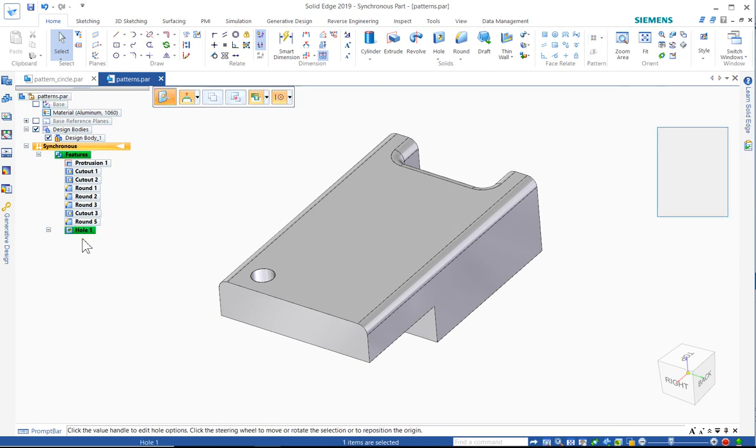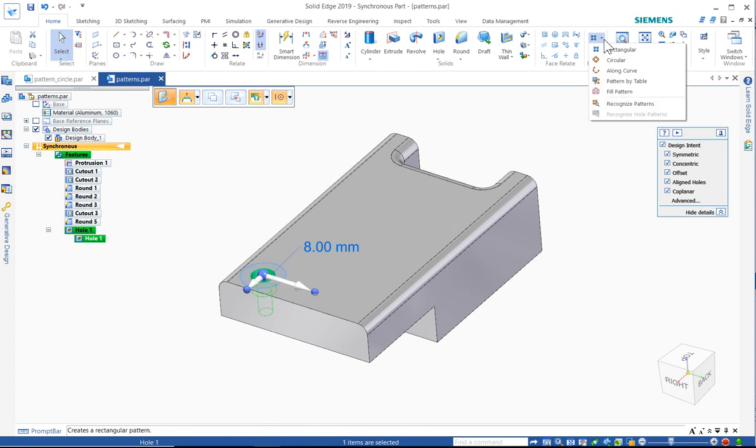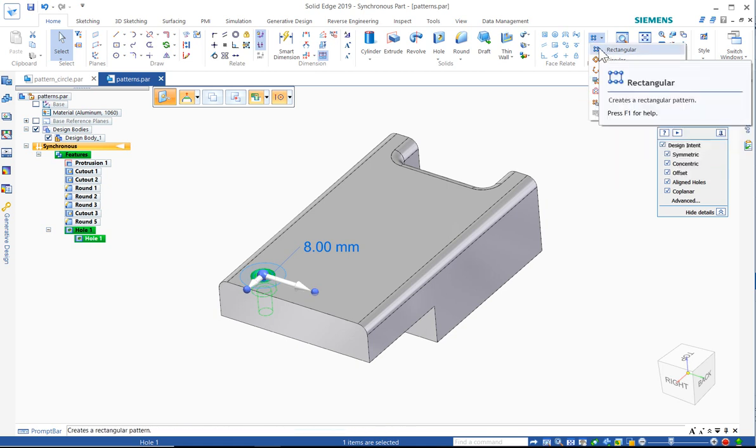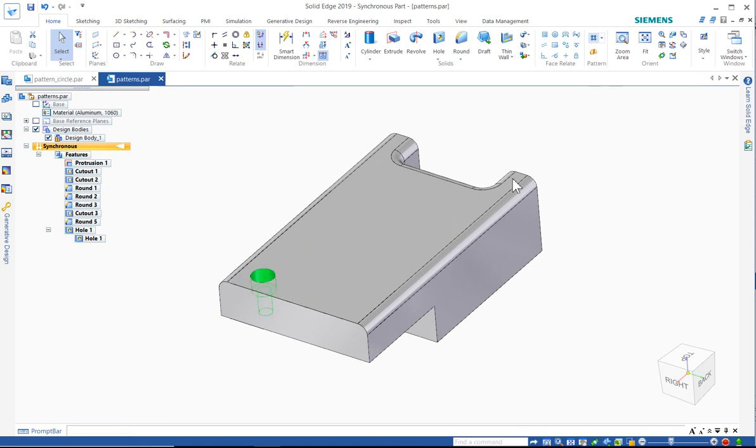So I need to select a feature that will be patterned. Could be a hole, could be a rib, could be a boss, could be almost anything. And then you'll have your options. We're going to do a rectangle, but there's also circular, pattern along curve, and fill patterns. So we're going to do the basics today, rectangle.